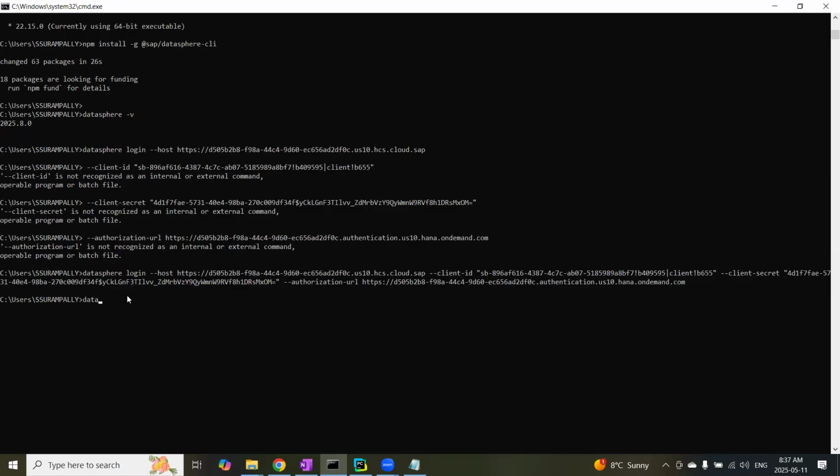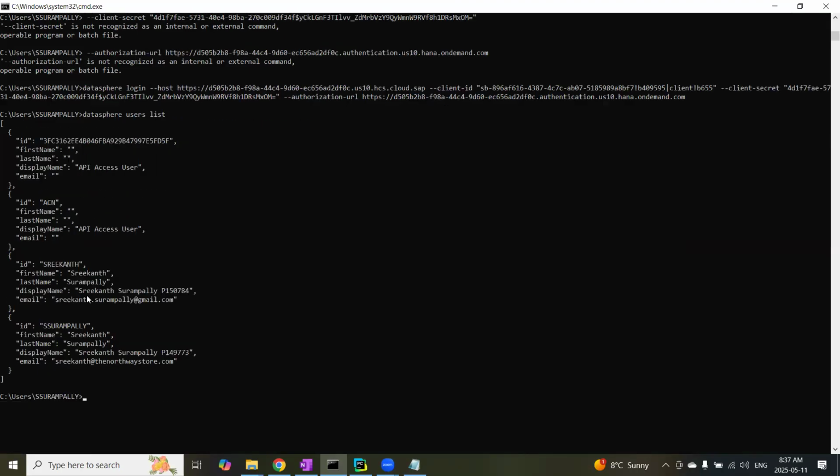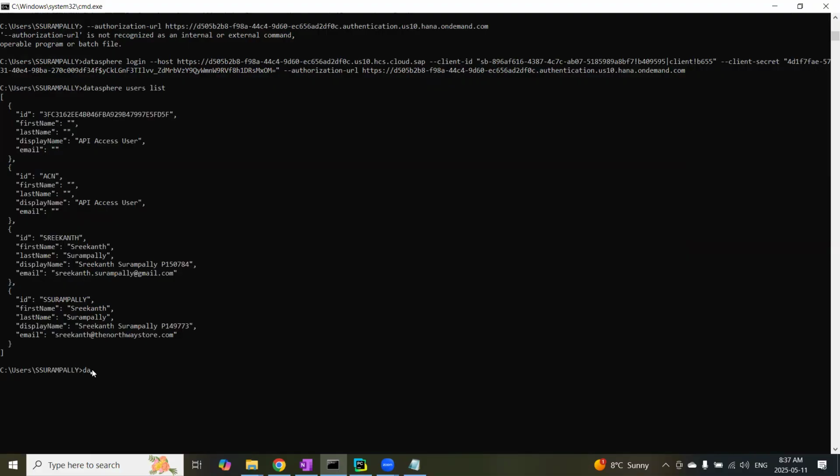You can check the connection by running datasphere users list. That's one of the commands that you can test. If it is connected, it is going to go into the system and bring the users in JSON format response. In an API world, you will have an API URL for doing the same thing.